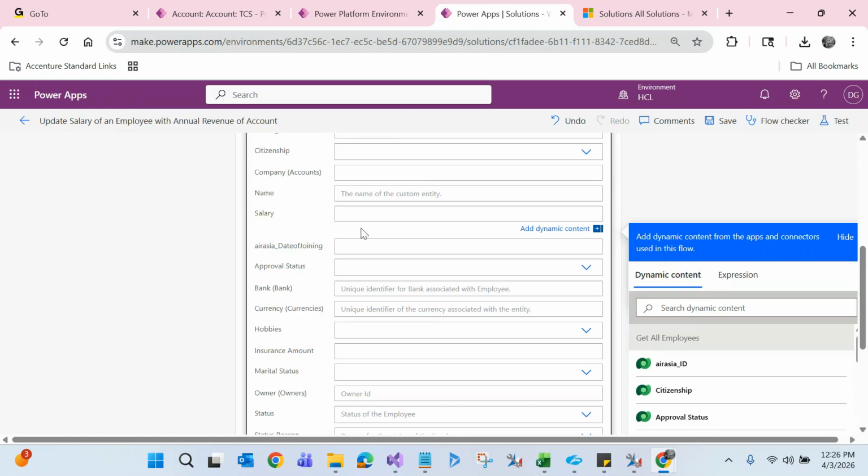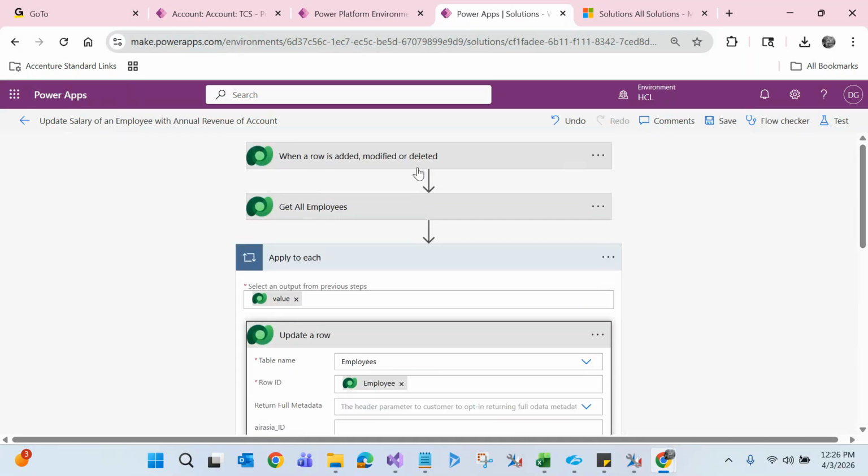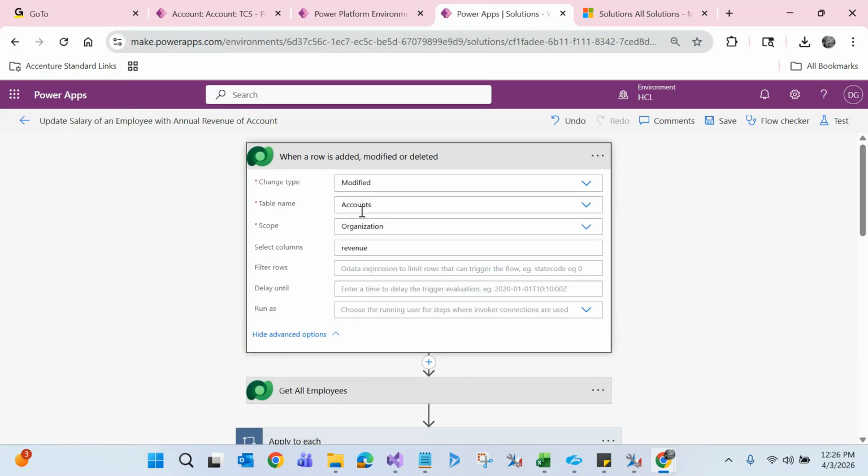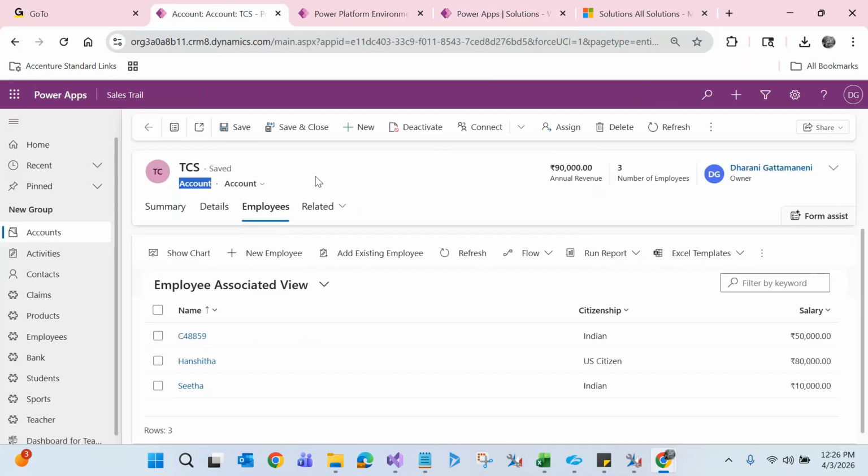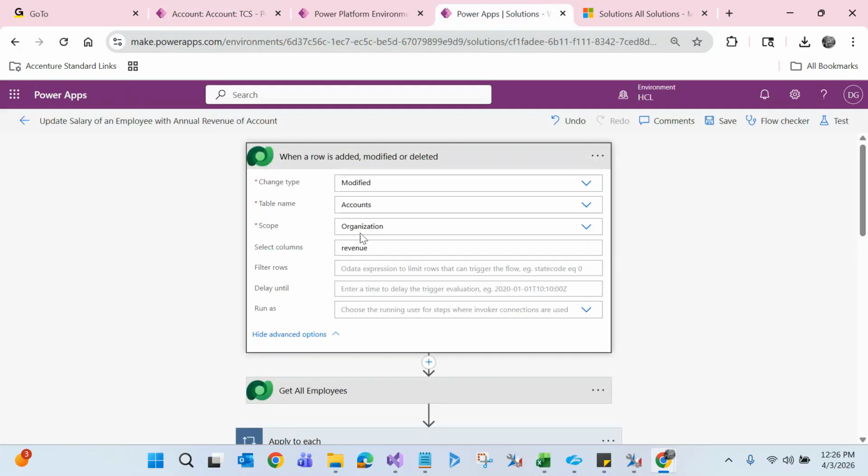Do we have annual revenue? This salary should get updated with annual revenue of an account. But what is our trigger point? So this is our trigger point. It is getting triggered on account entity. So when it is getting triggered on account entity, account will have annual revenue, right? See, it is getting triggered when I change the annual revenue. My trigger point is on account entity, right? When I modify annual revenue, my flow will get triggered.